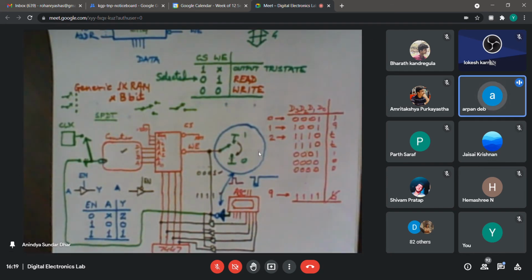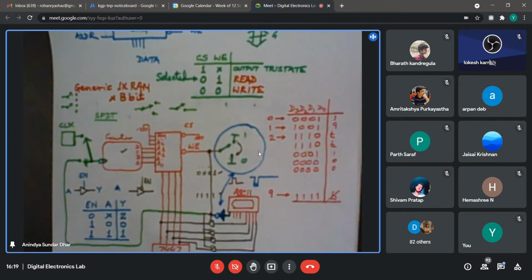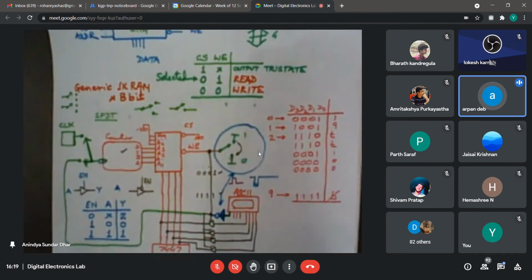Sir, when you will be using the switch, at that time we can directly connect the strobe signal to the input of the counter, right? Like through the switch, like SPDT. Come once again, I could not follow completely. You are talking about this side, right? This switch.